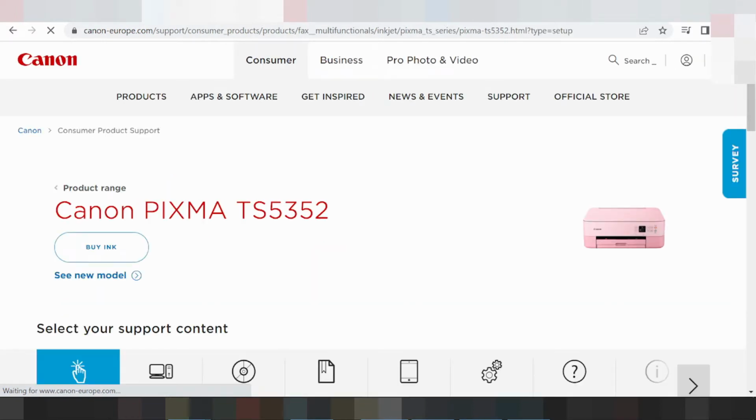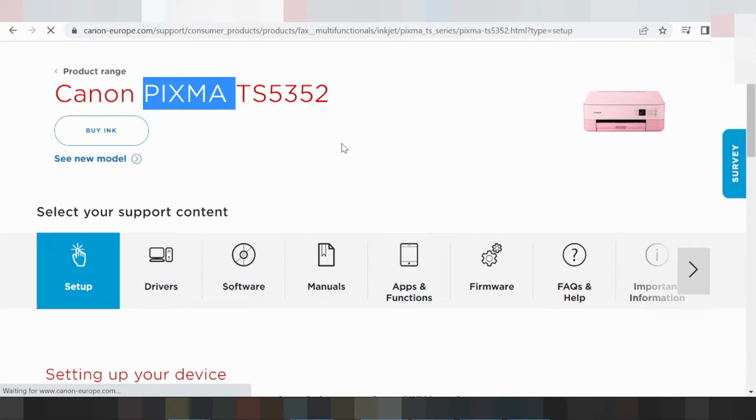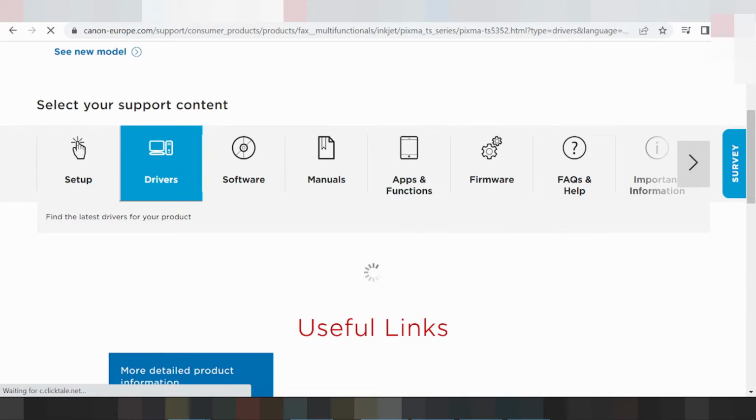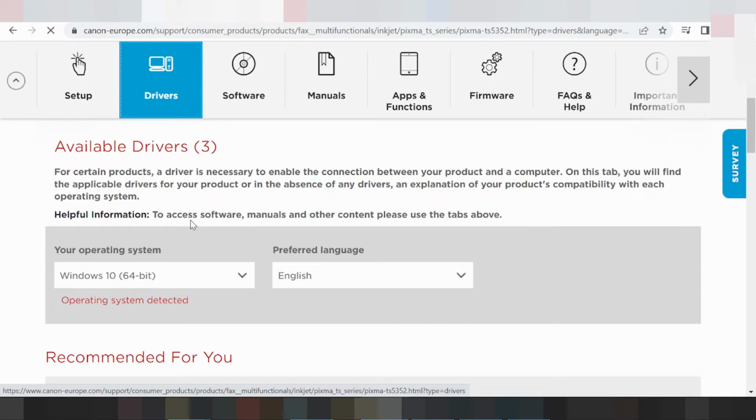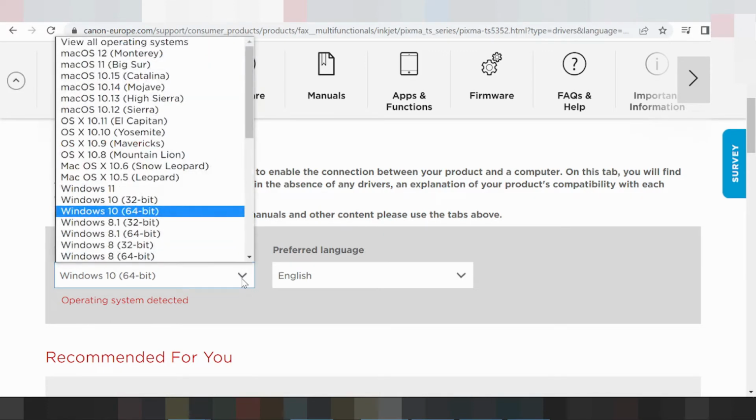Okay, here is the printer serial, and you click here for the driver. This here detects your operating system automatically. It detected Windows 8, and I need to change the operating system. You click here, and this shows all operating systems. View all operating systems. Here are the new drivers for the operating systems.